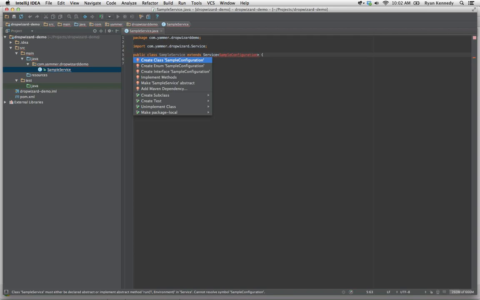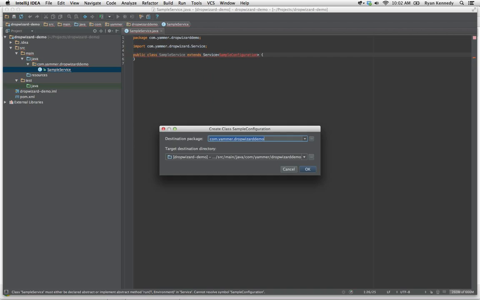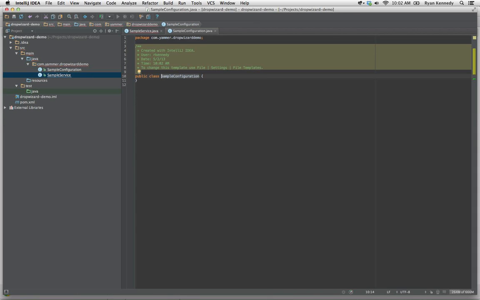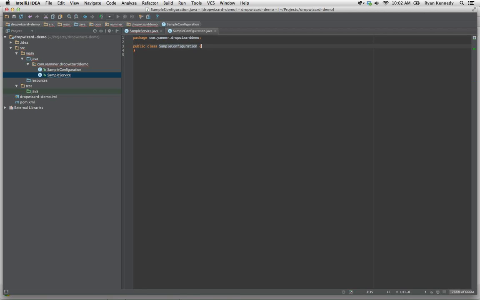In this case, it sees that the class doesn't exist and gives me the option to create it as an interface, an enum, or what I want, which is actually a class. And it asks me what package I want it to go in, that's fine. More boilerplate to nuke. And at this point, we know it's Dropwizard, so you want to extend Configuration. And we'll select the Dropwizard Configuration.